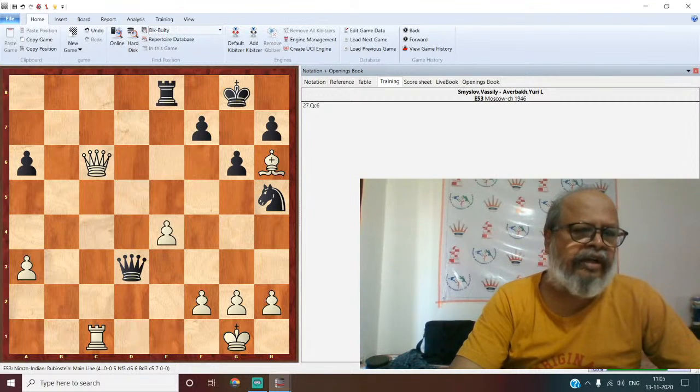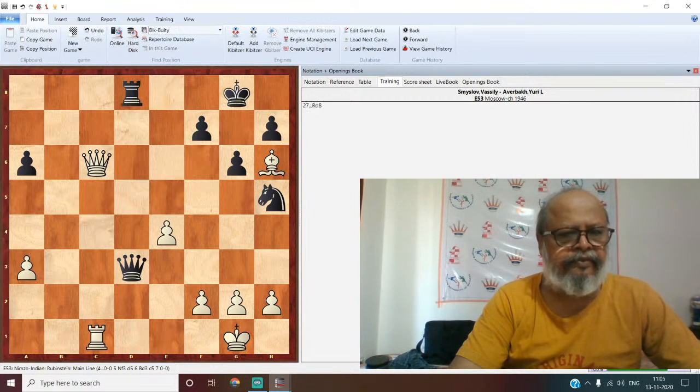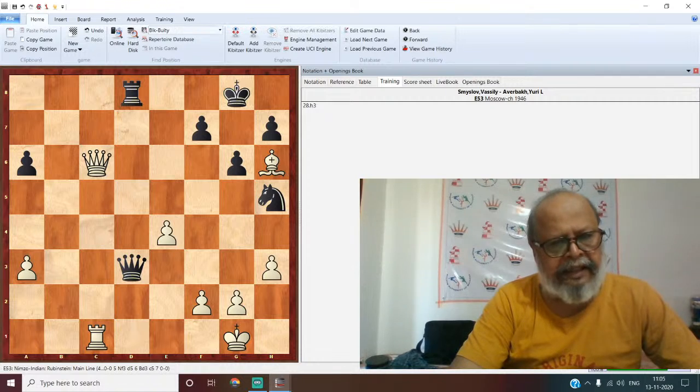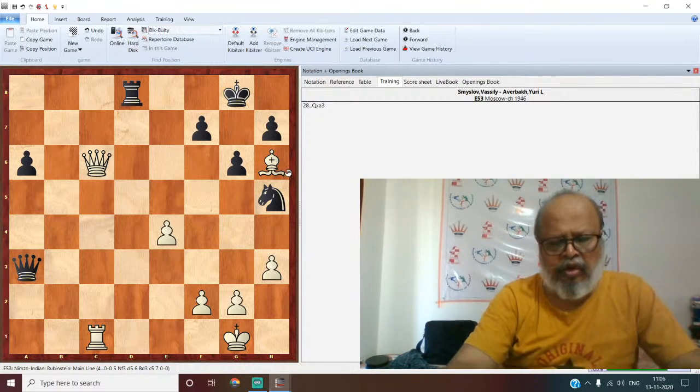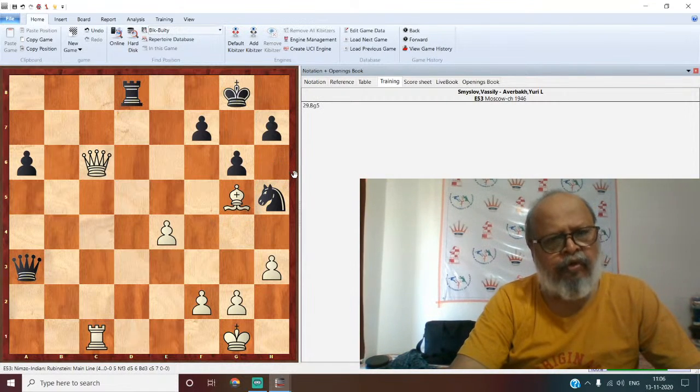Back rank is there. You cannot take the pawn. Back rank clear. Now the point is there is nothing. The bishop is doing nothing now. So you want to dislodge the bishop, rook from the center file.